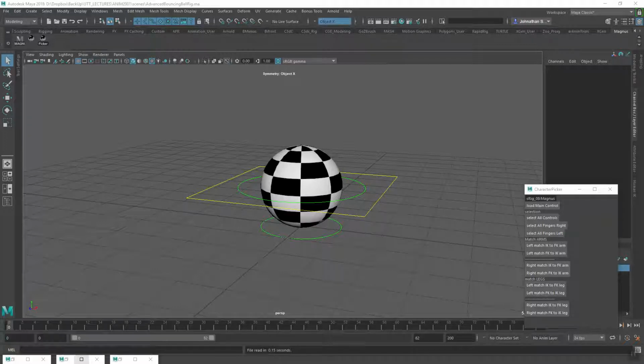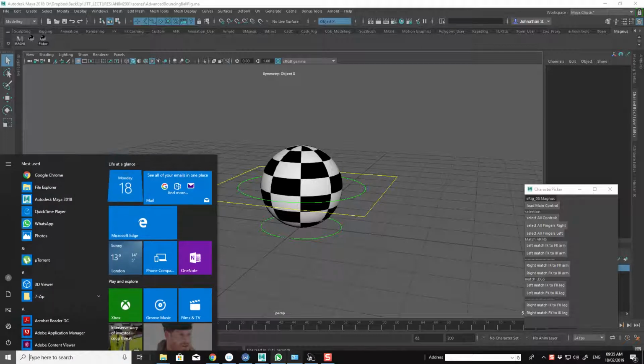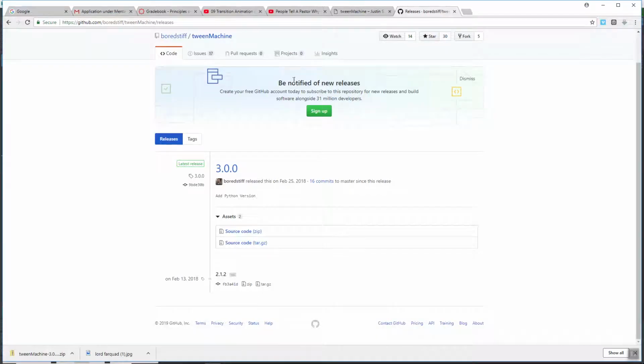Alright, so before I go into the next transition video, or step, I just want to talk about this script called Tween Machine, which I find very helpful, and is used by a lot of animators in building breakdowns. So I'm just going to show you how it works. This is where you can get it from.